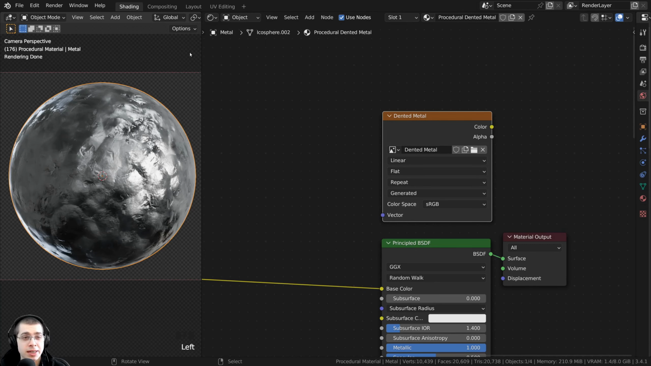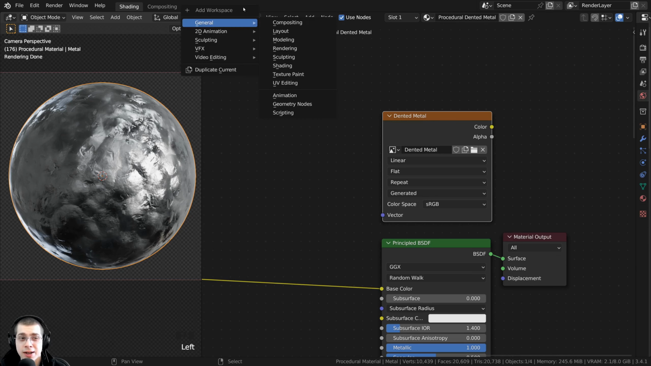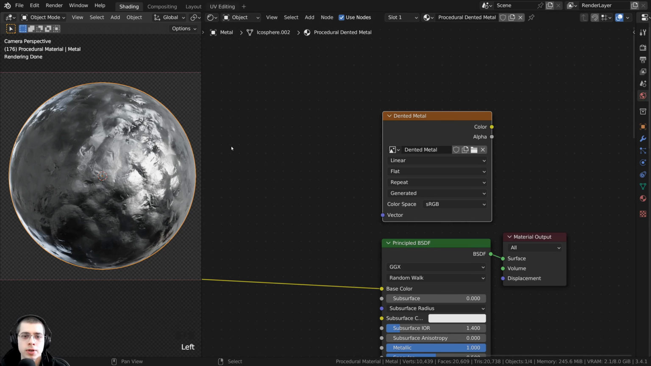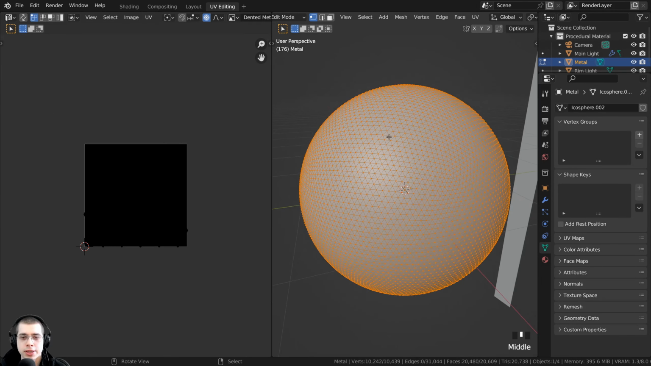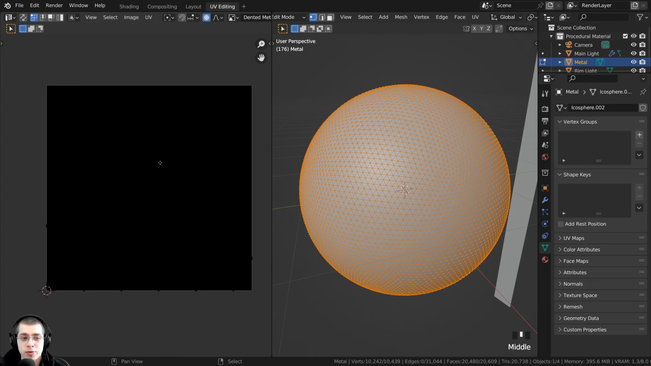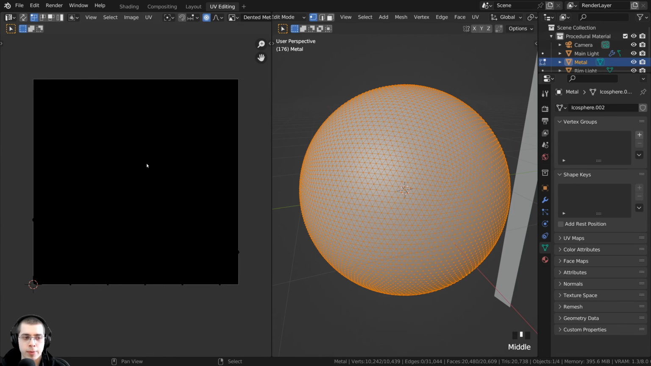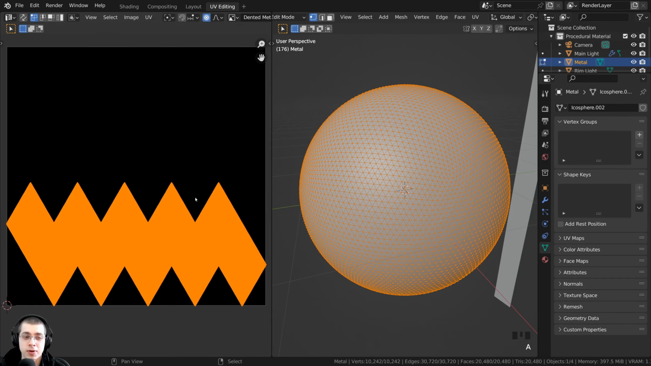So with the object selected, you can click right over here to go to the UV editing layout. And if you don't have a UV editing layout, you can click on the plus here and then go to general and you can open up UV editing. So let's go to the UV editing layout and then I can zoom into the object and you can see it's going to take us into edit mode, and then right over here is the UV editor. So if I press the A key, I can select all the UVs.